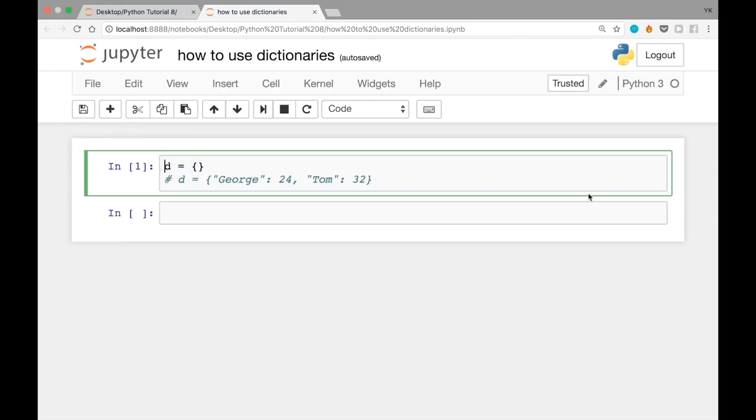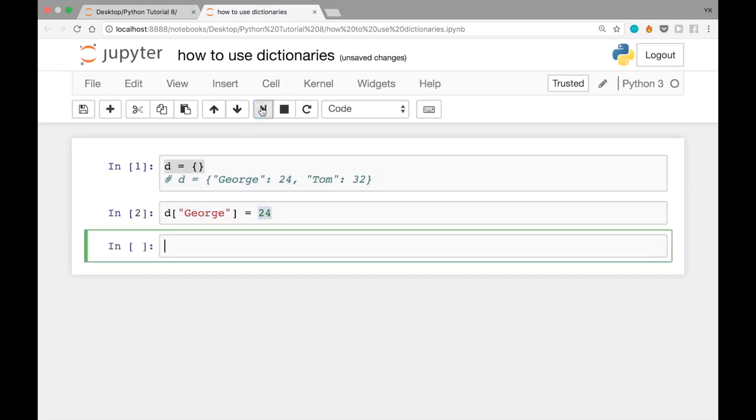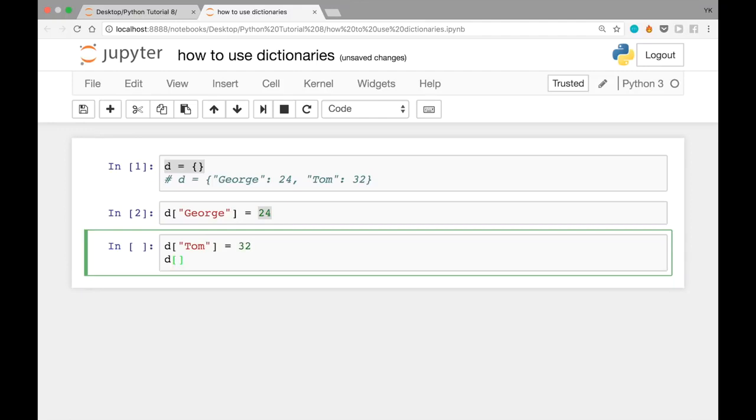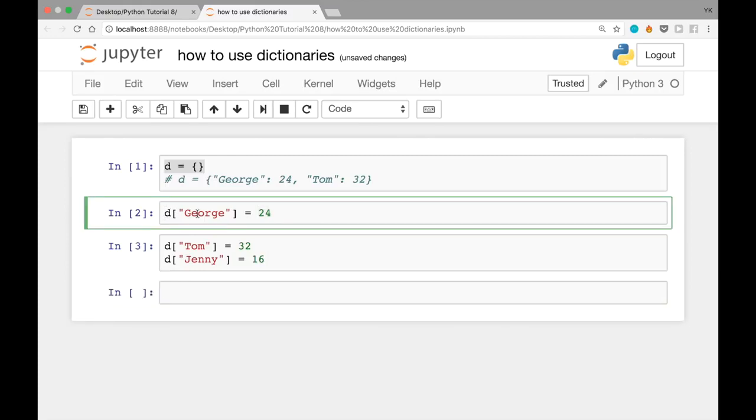After defining an empty dictionary, you can add a key value pair like so. D square brackets, double quotes, George equals 24. This says add a new key value pair where the key is George and the value is 24. We can add more pairs by writing, for example, D square brackets, double quotes, Tom equals 32, and D square brackets, Jenny equals 16. And now this dictionary has the three key value pairs.